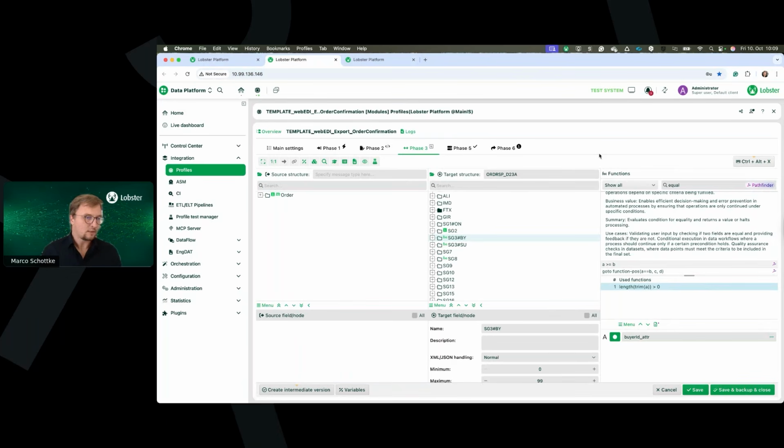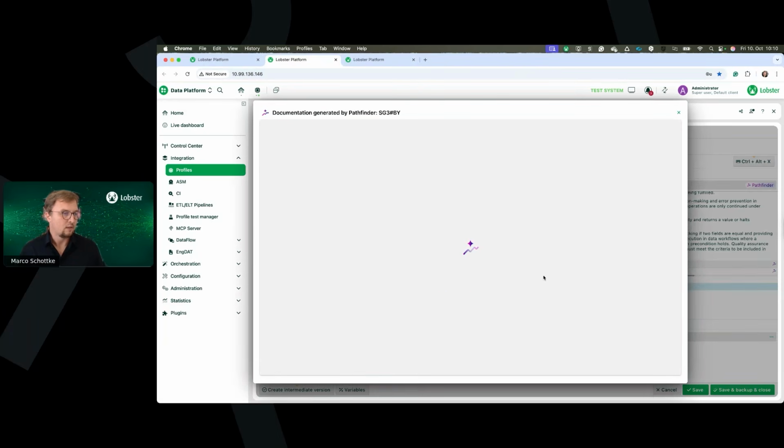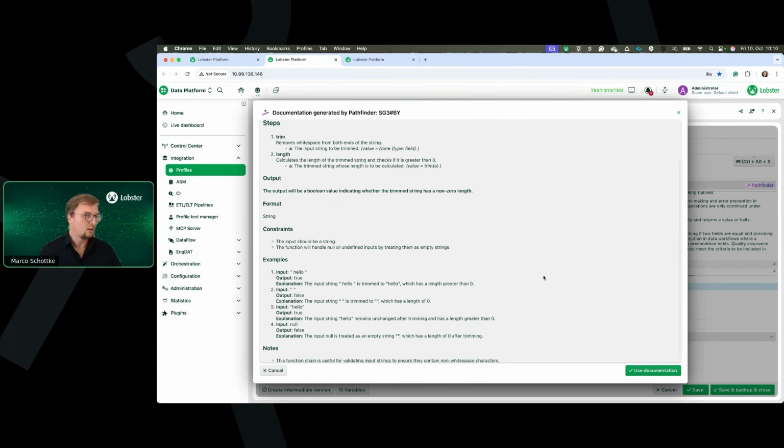And last but not least, we also optimized our documentation capabilities. If you create a function chain and have them combined, you can easily leverage Pathfinder to generate your function descriptions here and let it explain exactly what happens in your function chain and what happens here in general.